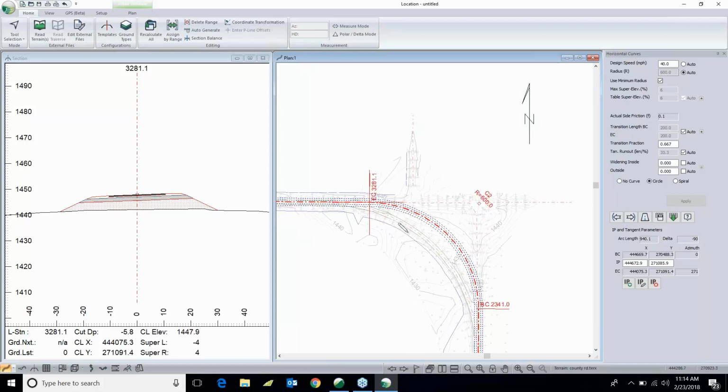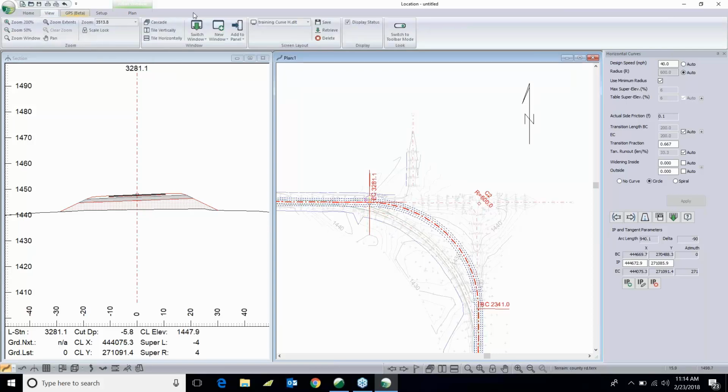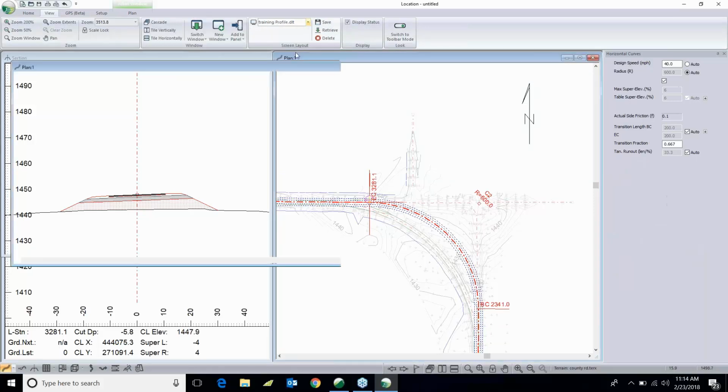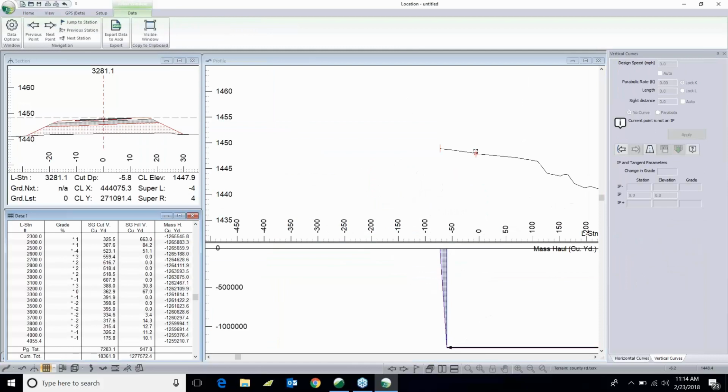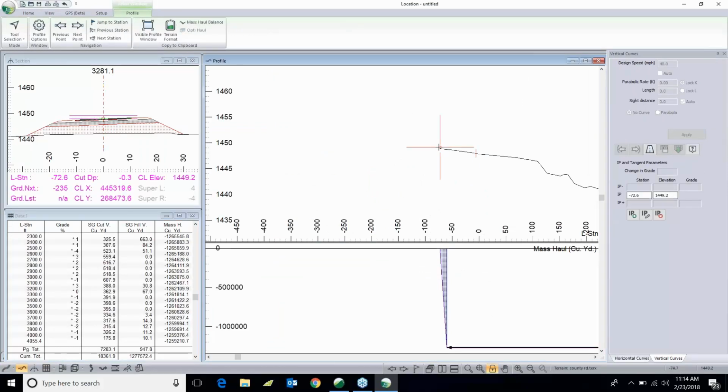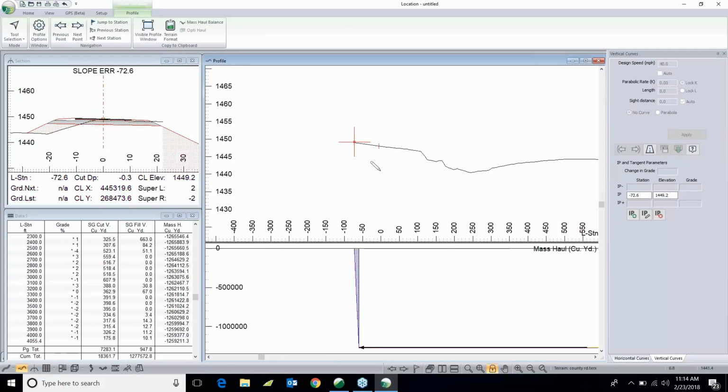Next concept is going back to the concept of screen layouts. Retrieve a screen layout for vertical alignment. I'm going to use training profile. Next concept I want to cover is vertical alignment and vertical curves.